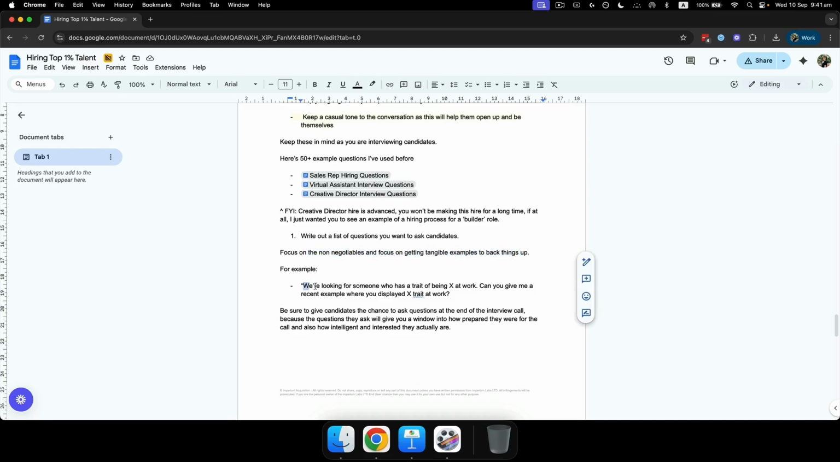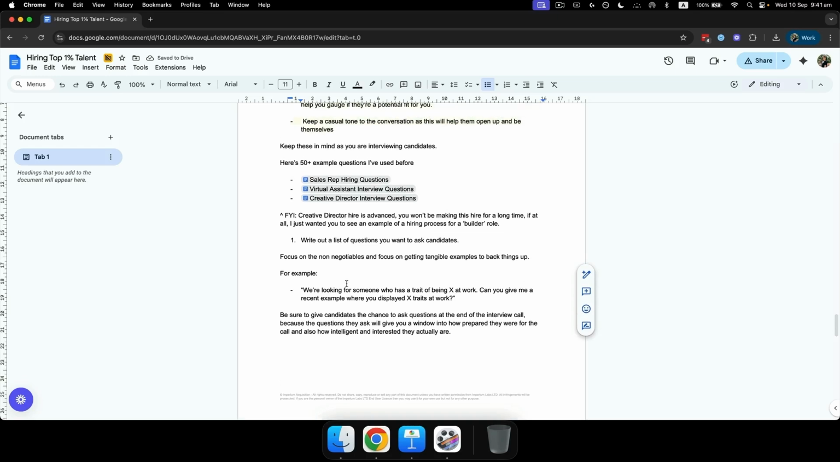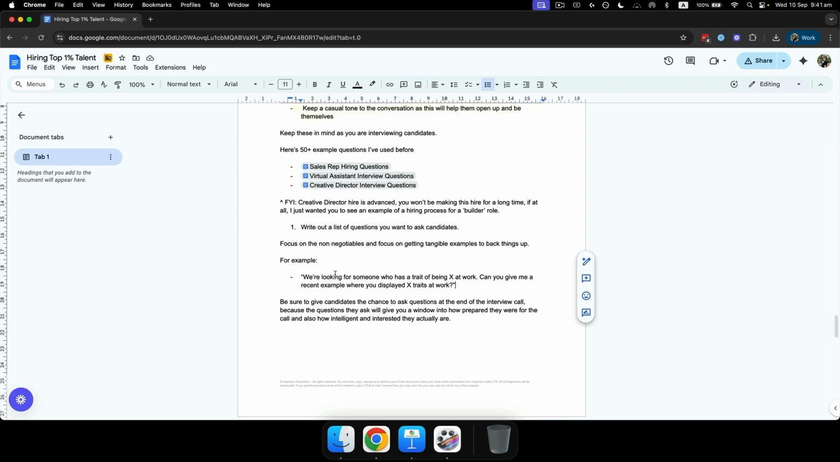For example, we're looking for someone who has a trait of being X at work. Can you give me a recent example where you displayed this trait? Good entrepreneurs who make good hires find good examples. Because anyone can say, yes, I'm hardworking, but can you show me a time that you've been more hardworking than 99% of people in your field? Oh yeah, well, I once spent an entire year of my life creating a program that is 100 times better than everybody else, and I made it free. Oh, okay, well, there's an example.